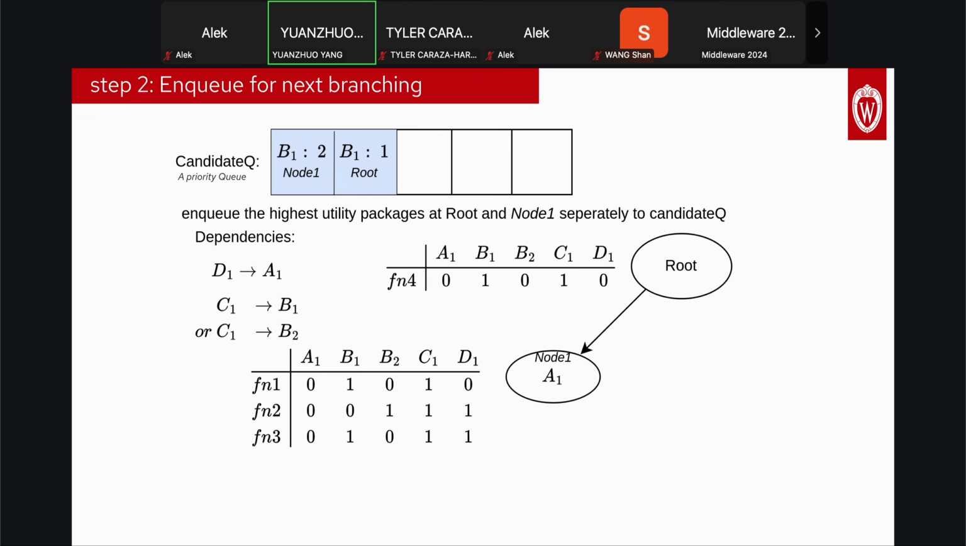So after adding node 1, we do step 2 to prepare for our future branching. We add the highest utility package at root and node 1 to the queue. Since I have talked about utility calculation, I will just skip the details. So in short, B1 at root and B2 at node 1 are added to the queue.